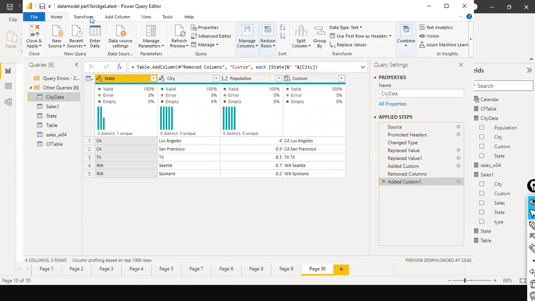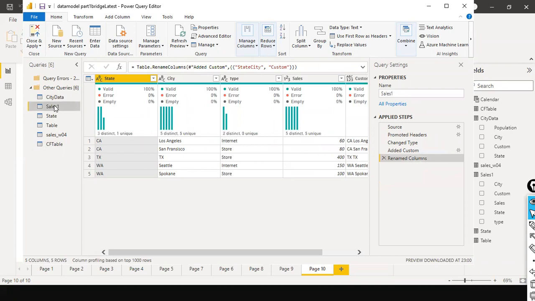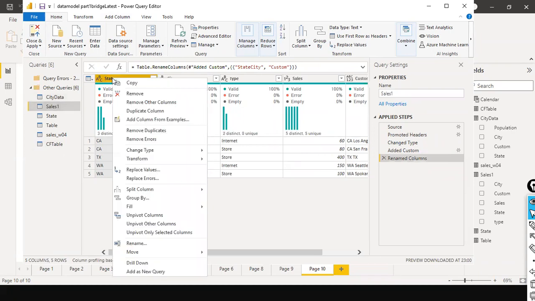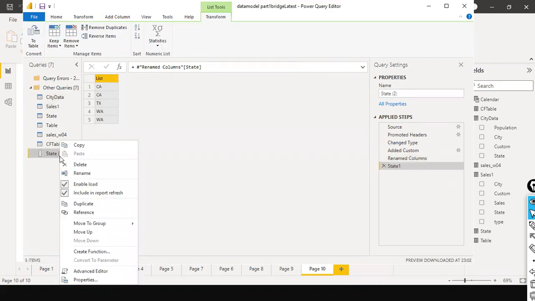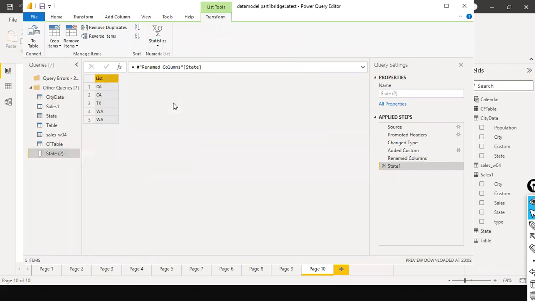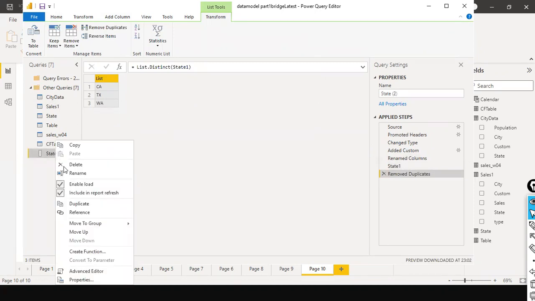Here, this is my city data, right? All the states and all the cities are there. But in the sales table, the city and state are there as well. So what I do is I select this one and add it as a new query. Will it be considered a table? No, right? So here I just remove duplicates and rename it to state 2.